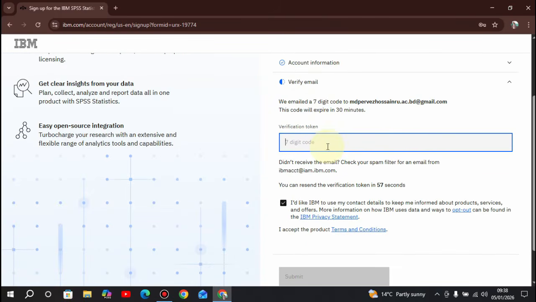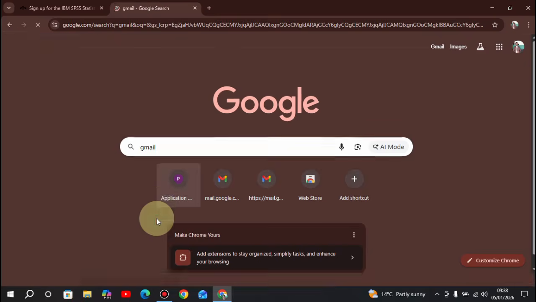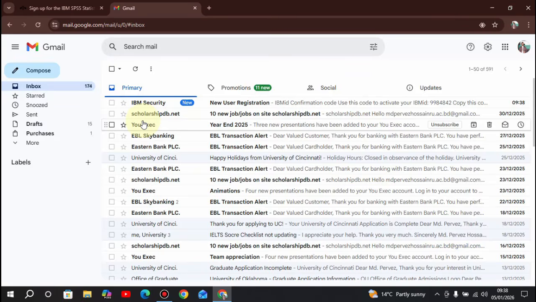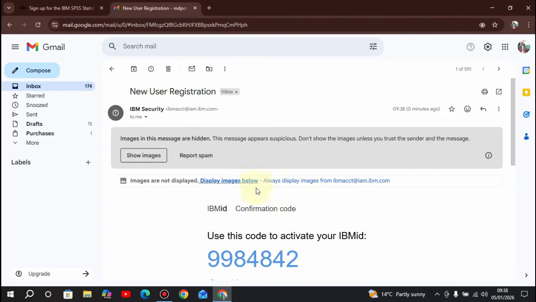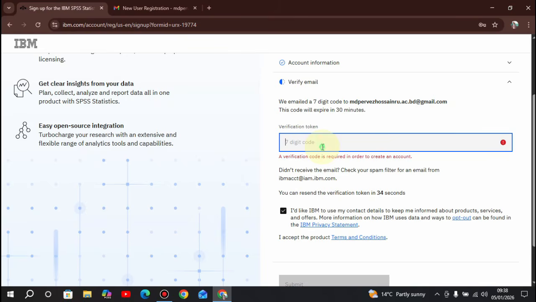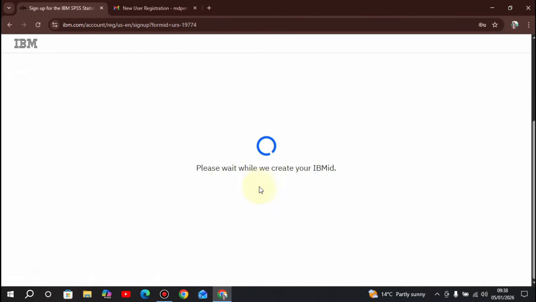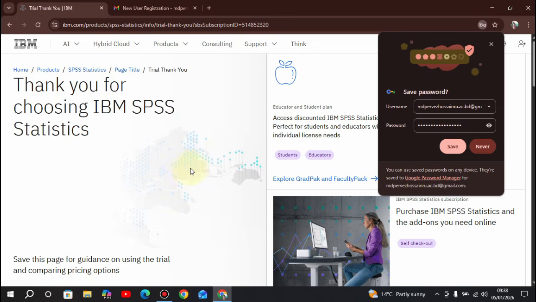After clicking next, it will send us a verification code to our email address. So let us go to our email address and see if it has sent us a code. We can see that it has sent us a code, this one here. We will copy it and paste it right here. After pasting it, we will select submit. Please wait while we create your IBM ID. So it is creating our IBM ID.